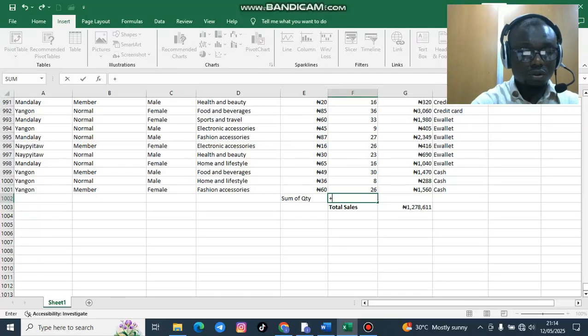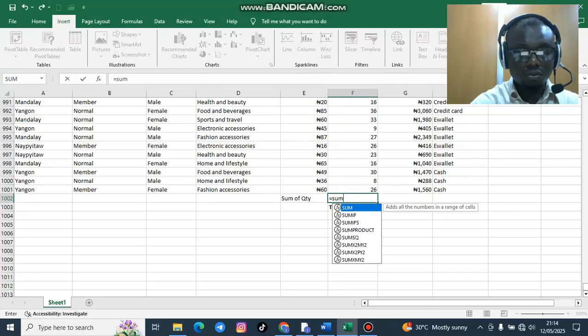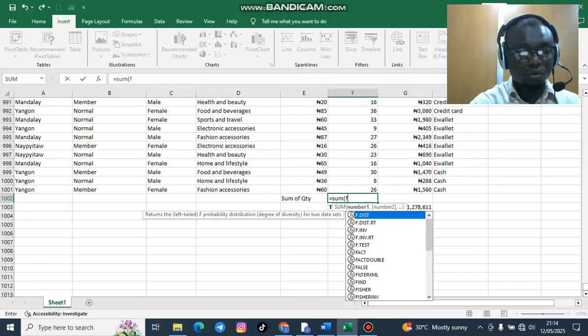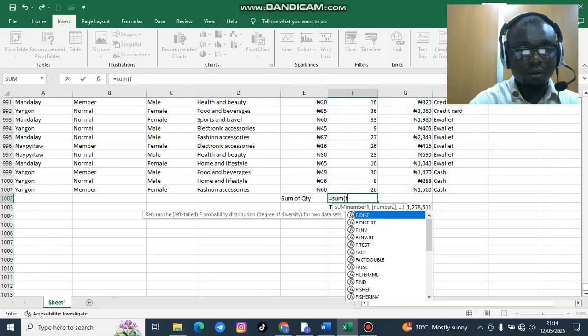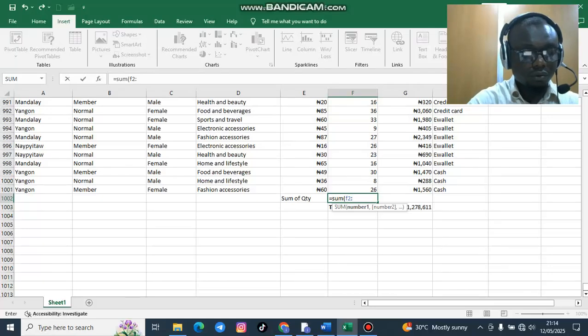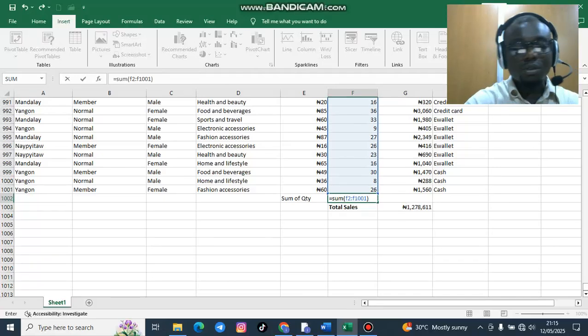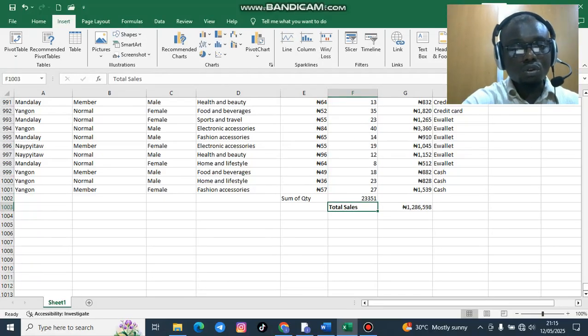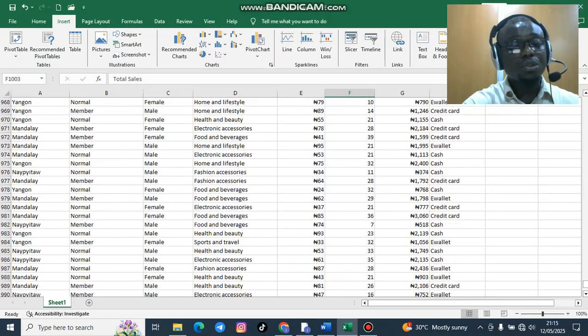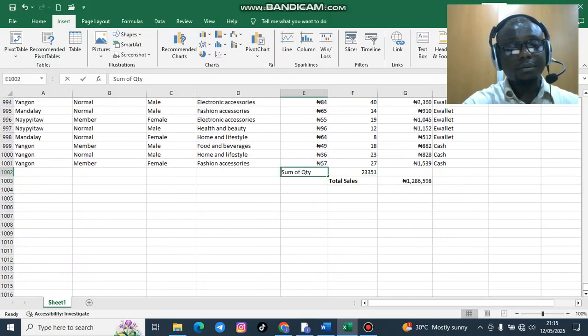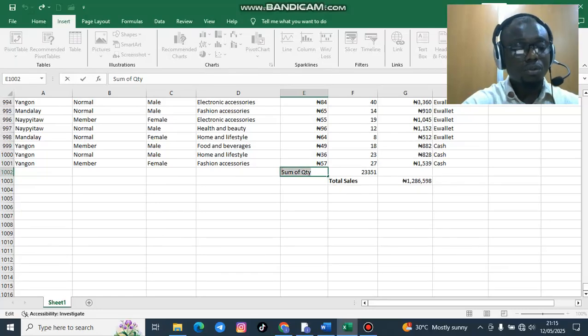Sum of quantities equals sum. We are using a sum function. It is equals to sum, bracket open, F2 to F1001. You understand how we got F2? F2 is where we are starting from. F1001 is where we are ending. The moment you call the cell like that, it gets highlighted. So 23,351 items were sold. All right, I can choose to make this one bold if I want to.